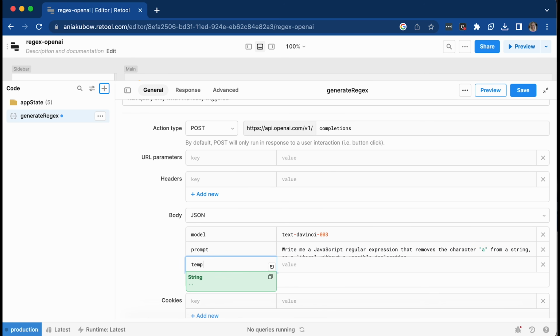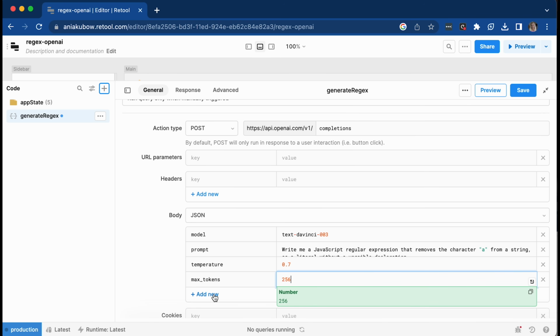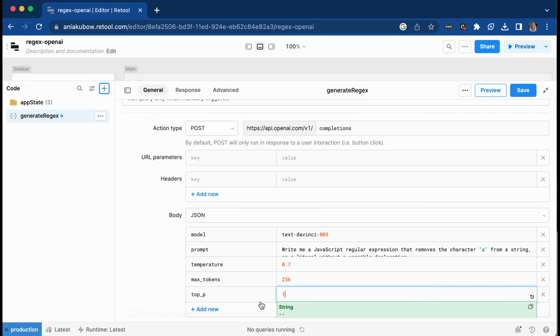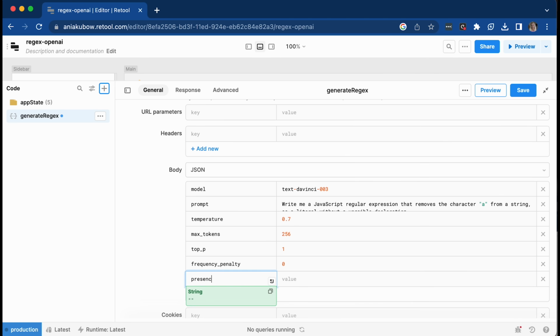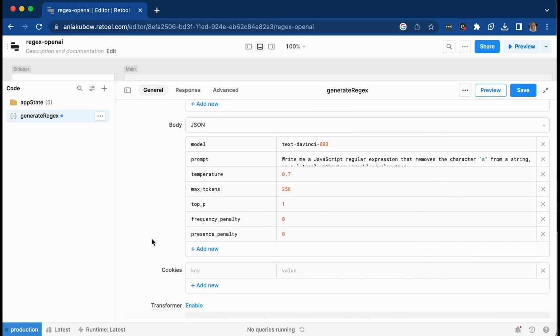Let's also add a temperature, so how accurate we want it. Temperature, I'm going to put 0.7. Let's have max tokens 256. Top P 1. Then we're just going to add a few more things in here. Frequency penalty 0. Presence penalty 0 as well. And I think that should be it. So I'm just going to save that and let's run it.